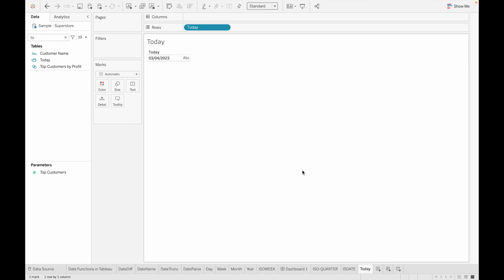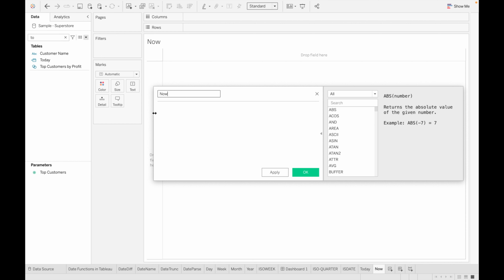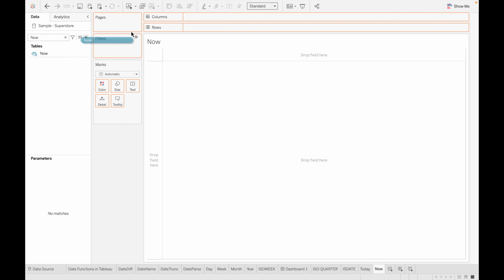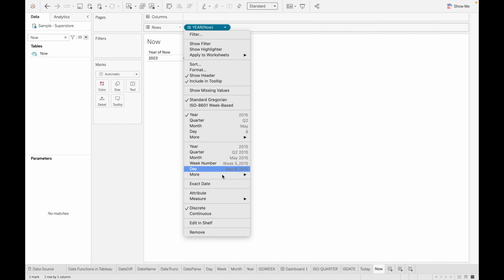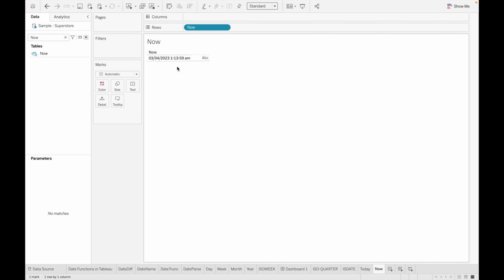Okay, if we want to check the date as well as the timestamp, we can use the now date function. For this, let's create a calculated field, go with now, let's call it now function. Okay, and then just click on OK, search for now function and drag it and convert it into exact date. Okay, and now you can see this is date as well as the timestamp.